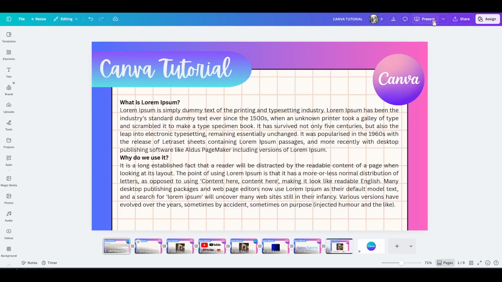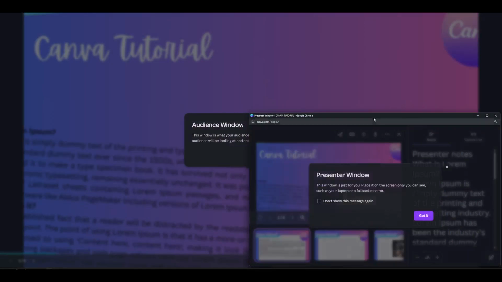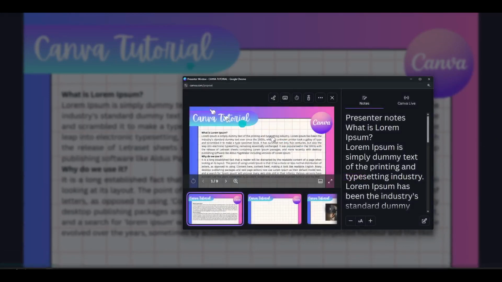Click that arrow to open the presentation menu. From the list that appears, choose Presenter View. Then, simply hit Present. That's all there is to it. Right away, Canva will create two separate tabs in your browser. One tab is the clean presentation your audience will see, and the other is your private presenter view.